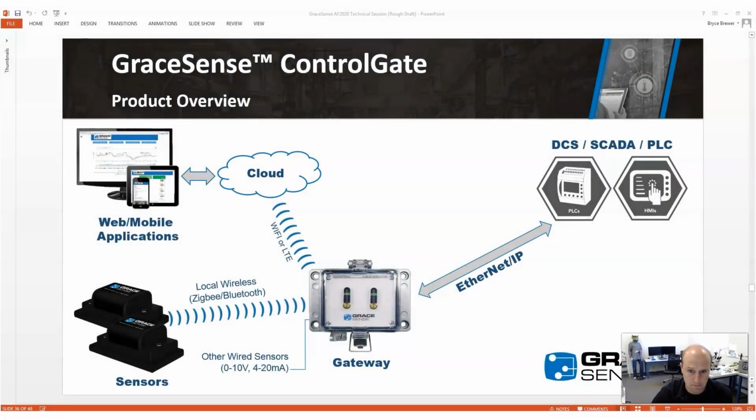So, to walk through this, again, this is just a generic overview of how the system works, right? We have sensors that then send data to one of our control gates in this case. That data is just like a standard IoT system pushed up to the cloud and is thus accessible through our standard web and mobile application suite. We call that our maintenance hub.